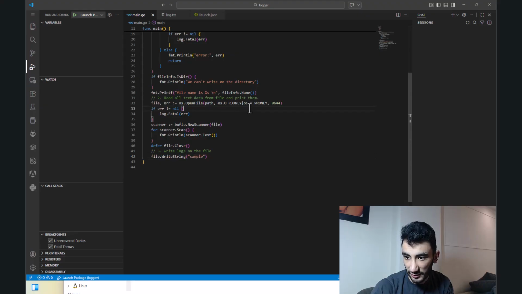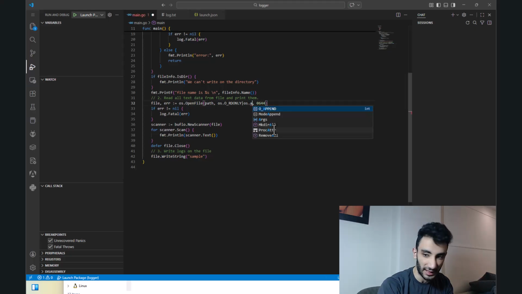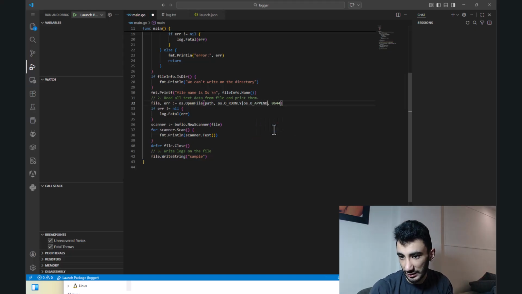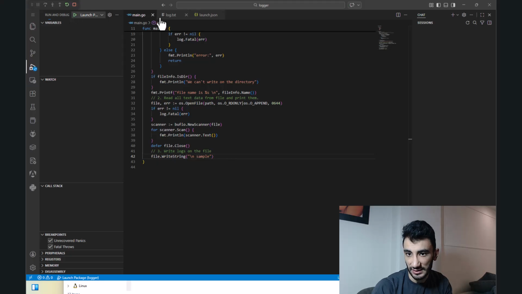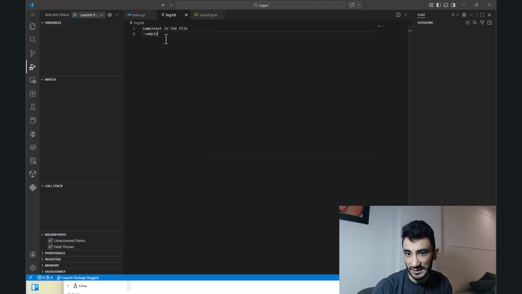So instead of write only, we can say append. So now if I run that line of code, the sample is coming on the next line instead of writing at the beginning of the text.